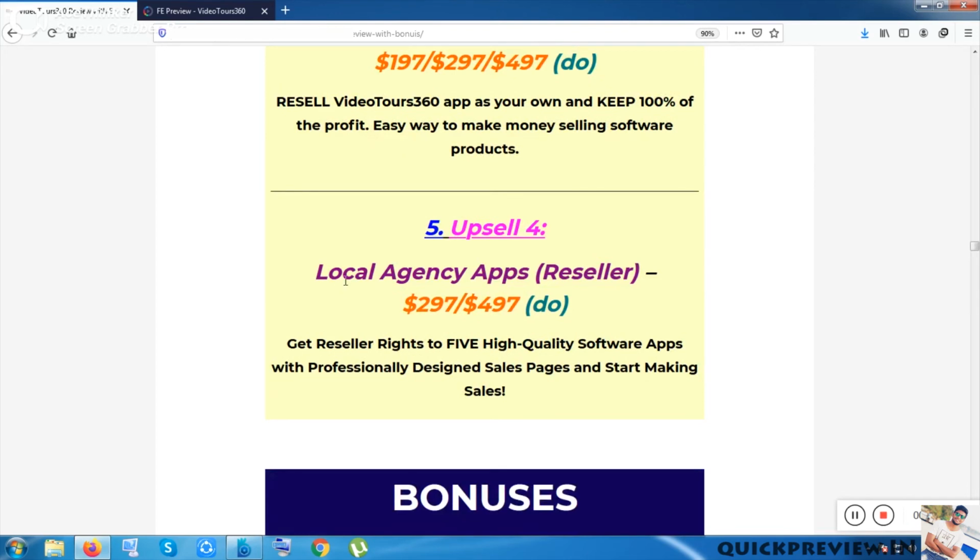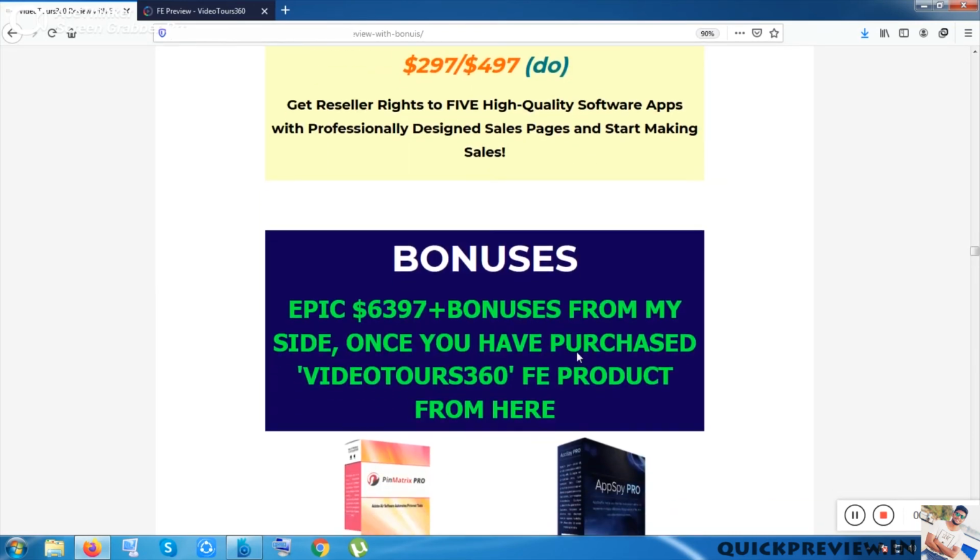And the next one, which is also the last one, is the local agency app. That means you can get this tool within the app, also with your license. You can sell the tool with your license, and this is a reseller pack, and you can make good money by selling it. So this is a very needed tool for the upcoming generation also.